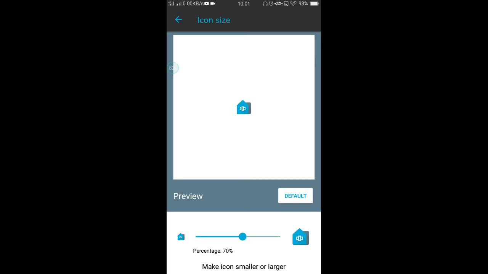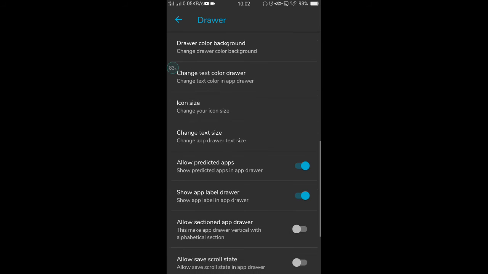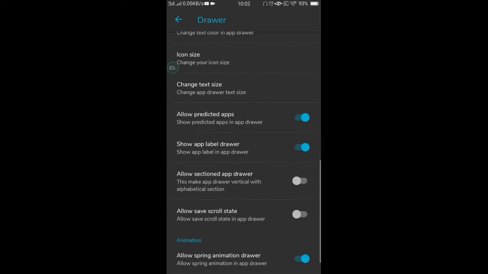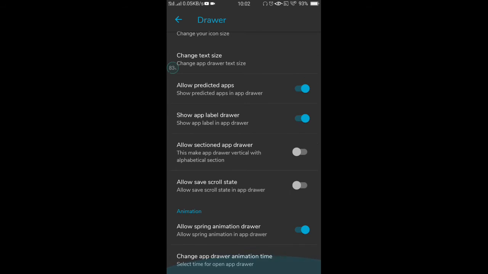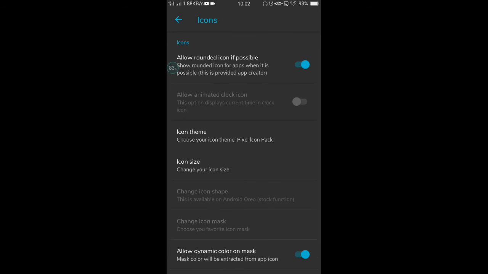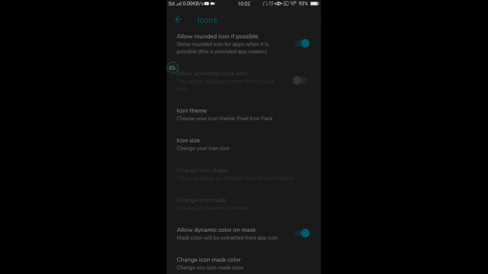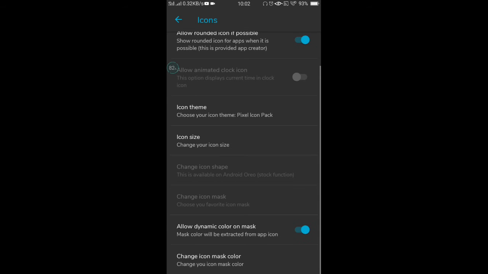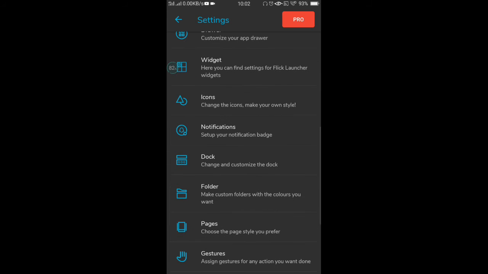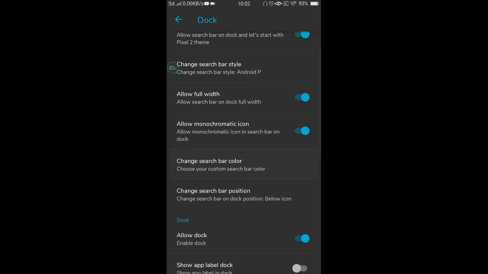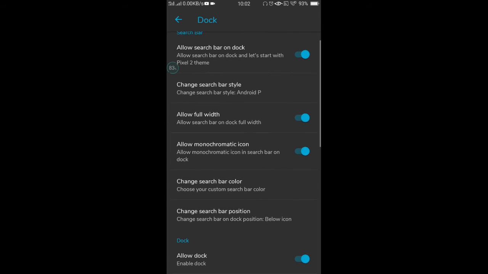Now you can also change your icon size. Change the icon size to approximately 70%, and go back. Again go back and set the icon theme to the Pixel icon pack, which gives the rounded-shape Pixel icons. The icon size here is 70%. Go back. There are many more options.